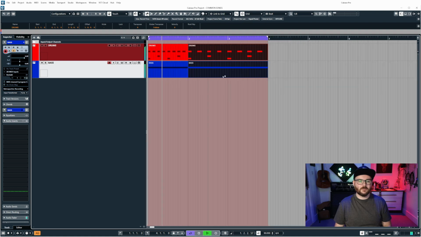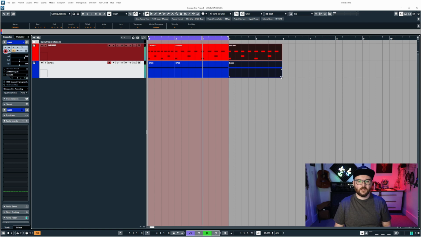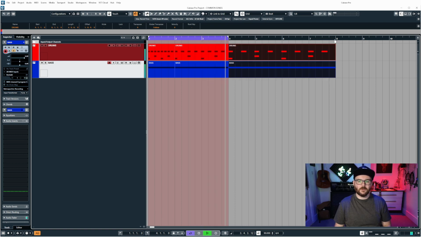So we have the fast one. And then we could double this again to go even slower. And that's it. It's a pretty useful feature.